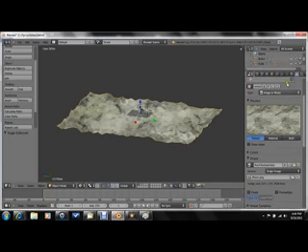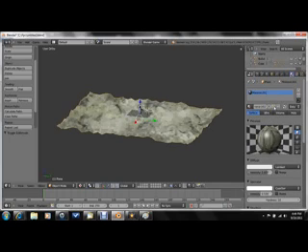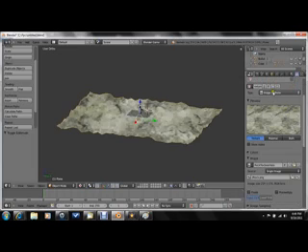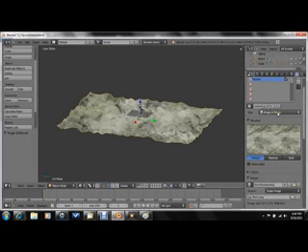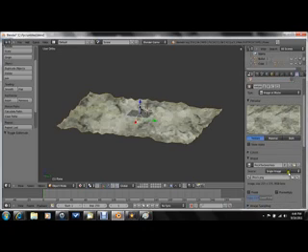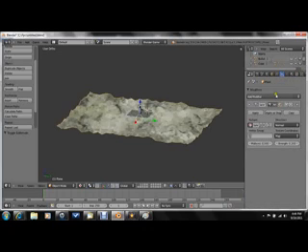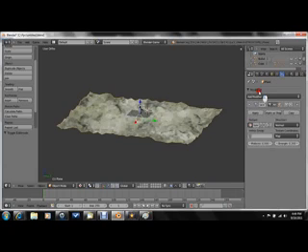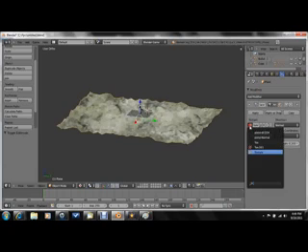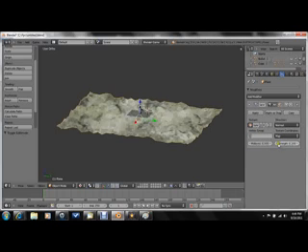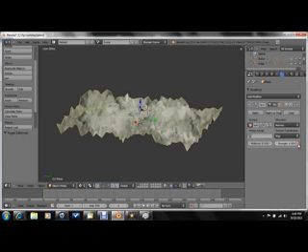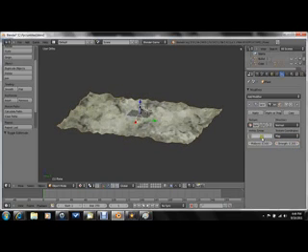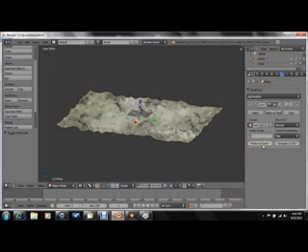Now, we go to here, we add a new texture, image or movie, and load the picture that you just made. Now go to modifiers, add a displace modifier, and make it the texture that you just made. You don't want the strength to be too high, because it'll start to look like that. So for now, let's just leave it as 2, and that is pretty good.